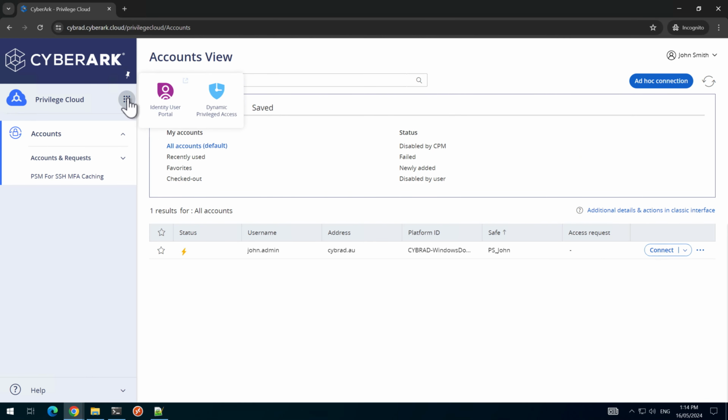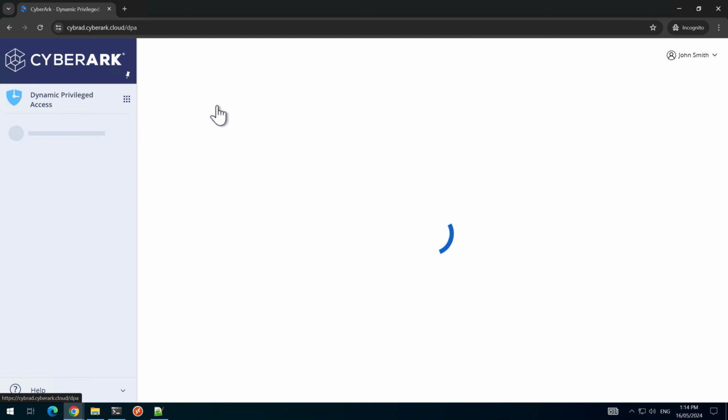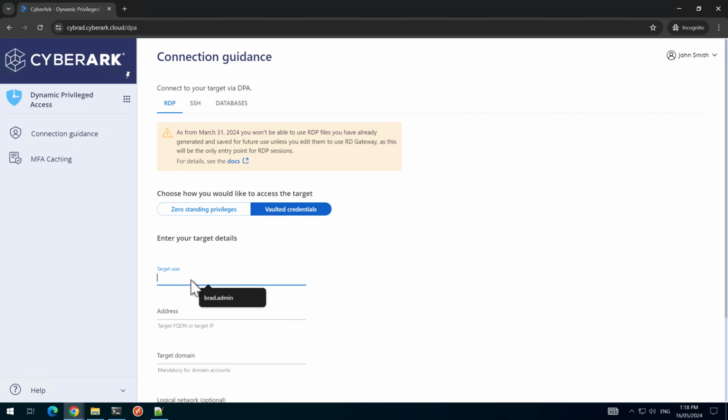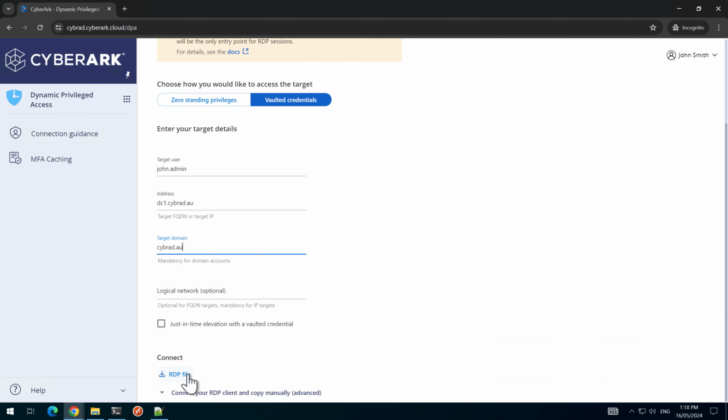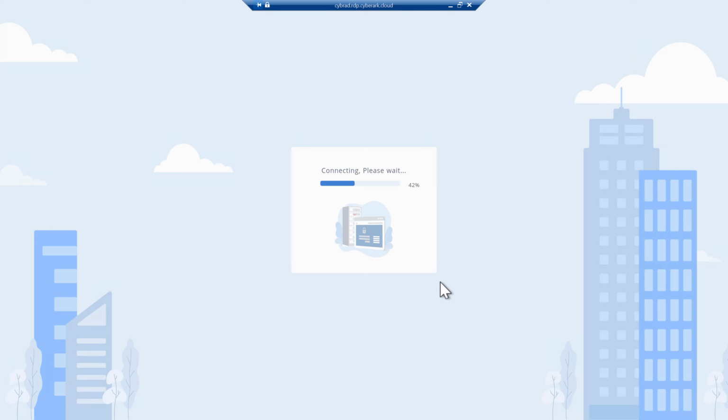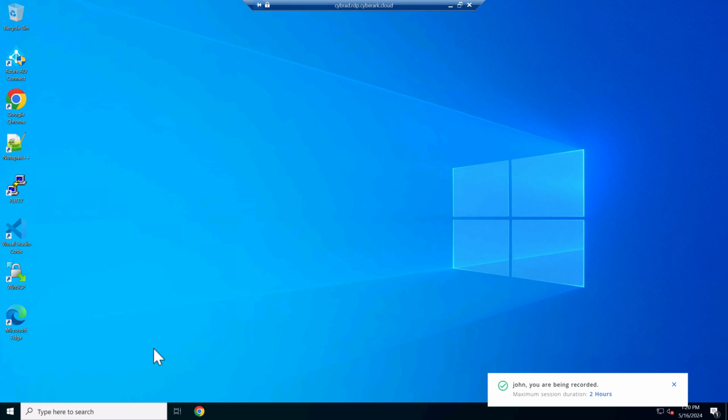So John's logged in, and we'll go to the application switcher up here and switch to dynamic privilege access. And we'll select Vaulted Credentials, and we'll log on as john.admin to the DC1 and the target domain. I'll download the RDP file, and we'll be asked to authenticate. So I'll put in the password, and we've done an MFA and we're logged in.